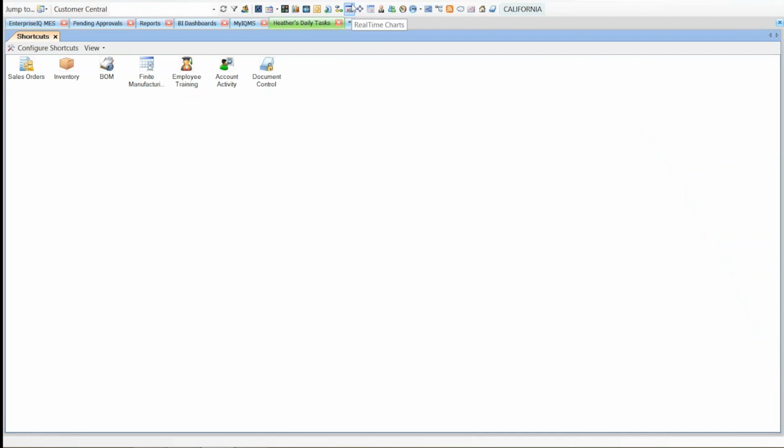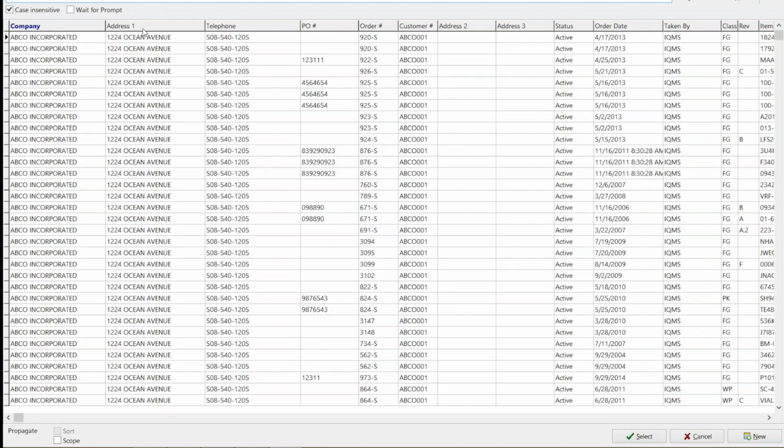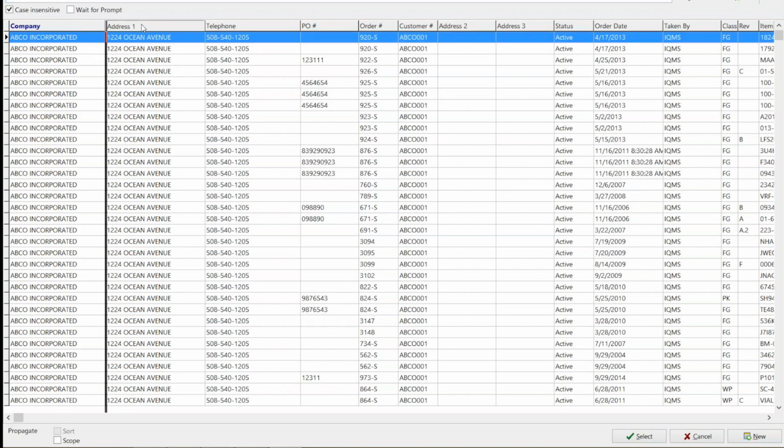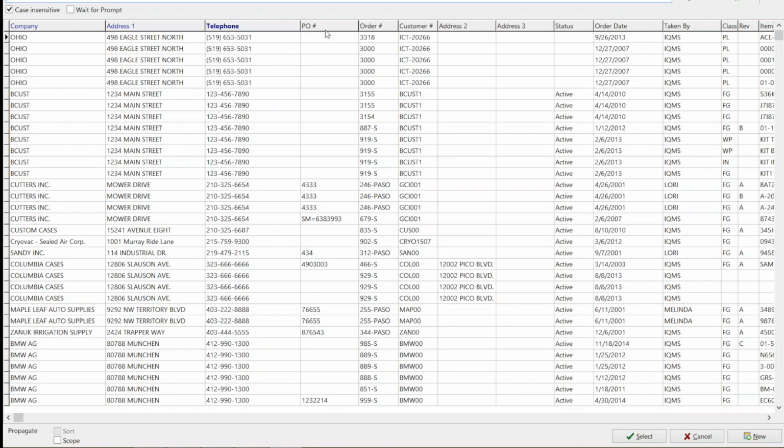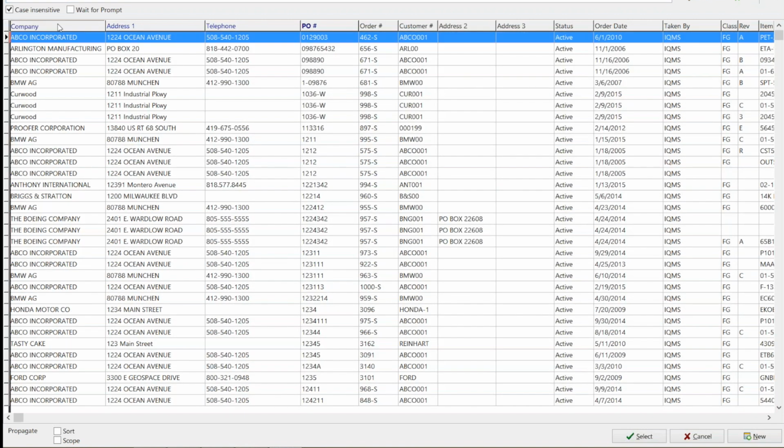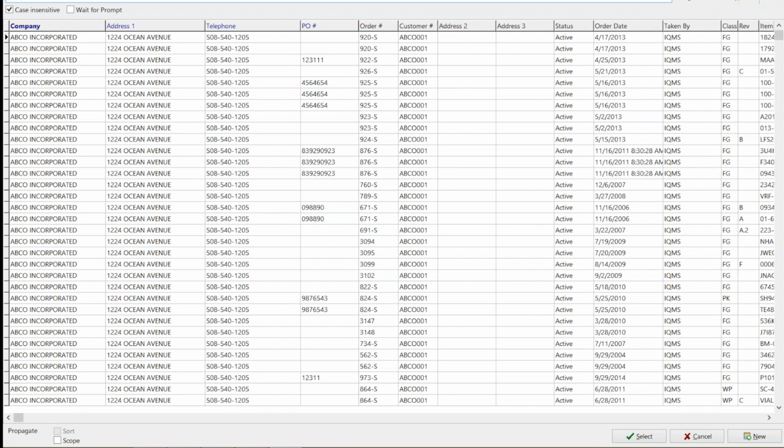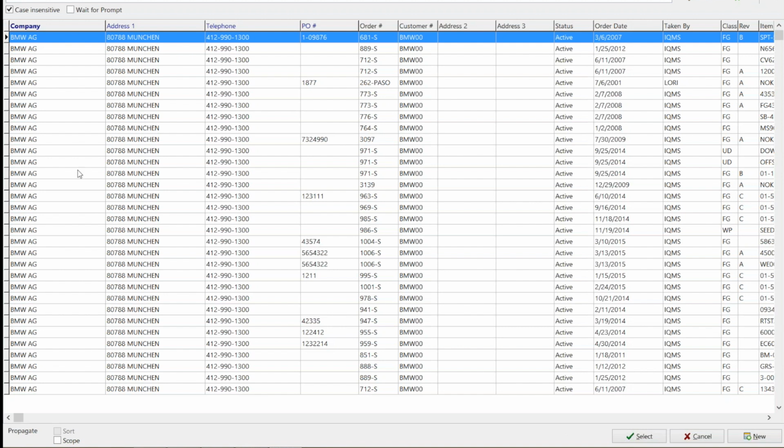If I'm a sales order entry, customer service individual, and I'm going to go in and enter a sales order for the day, I just select my little speed button here, and it's going to open a screen. Now, this is what's called a pick list. This is a listing of all my existing sales orders out there, and I can sort and filter on any of these columns. So if I say I only want to see things that have BMW in them, as soon as I enter that, it just came back with the list of orders that we've done for BMW.